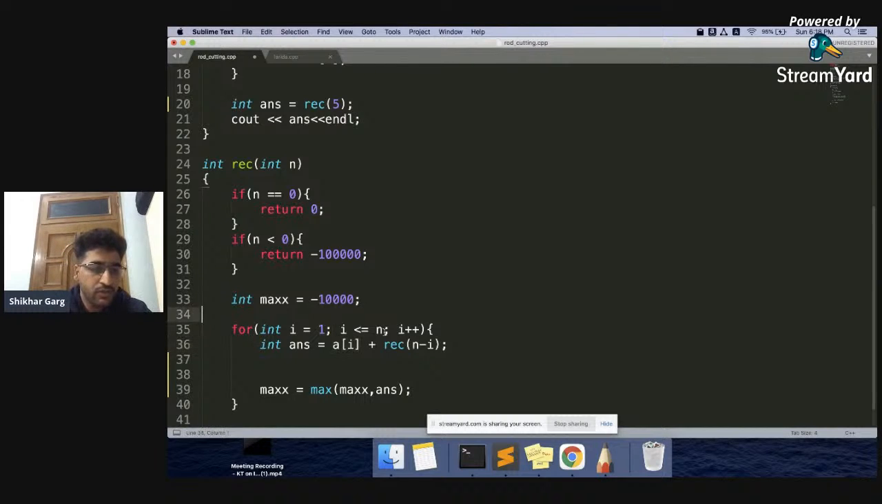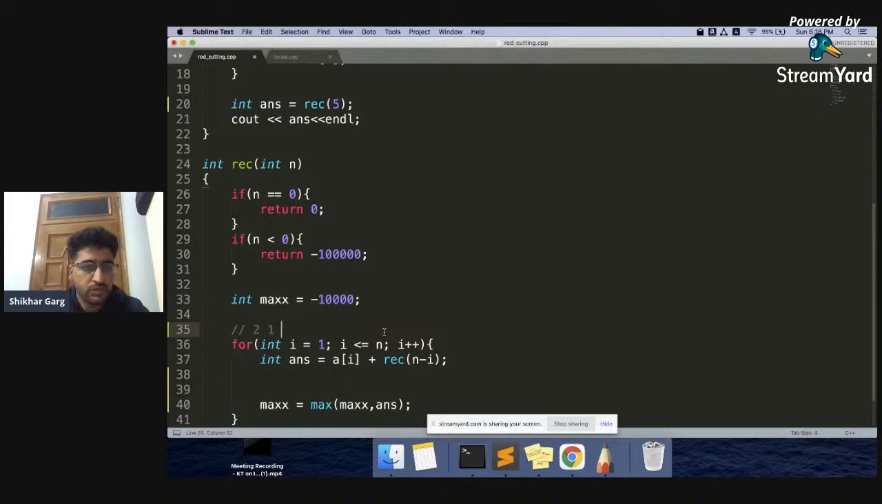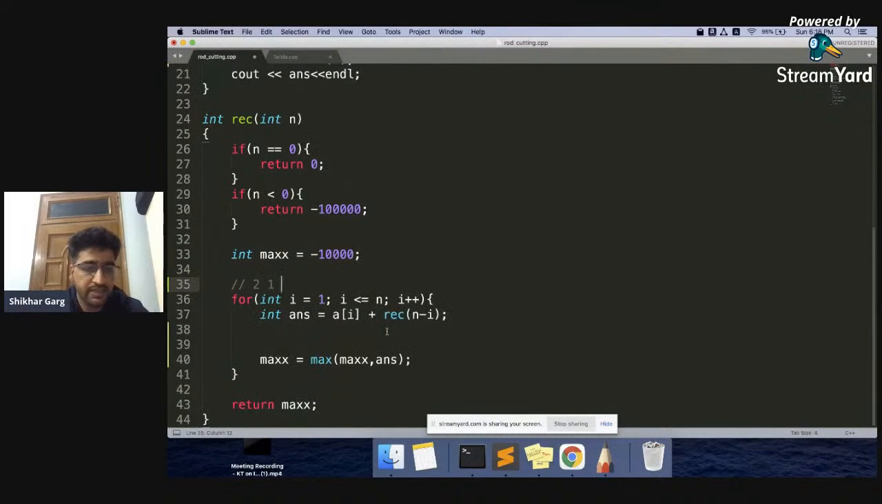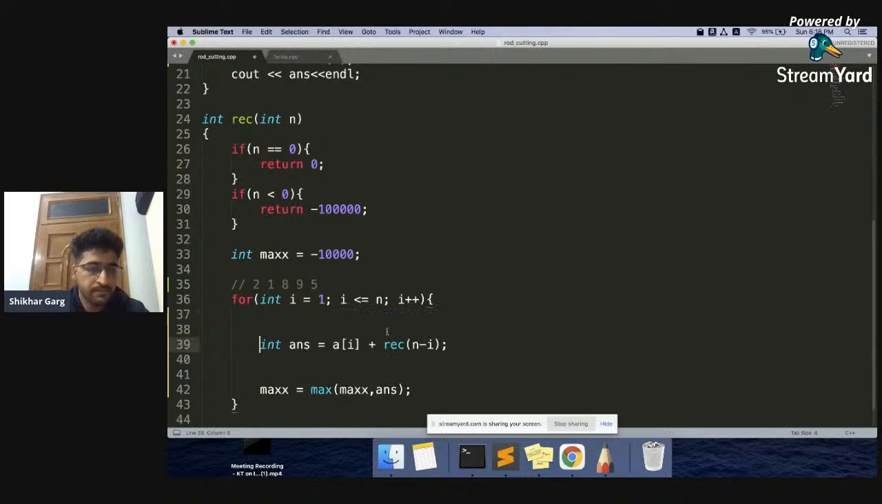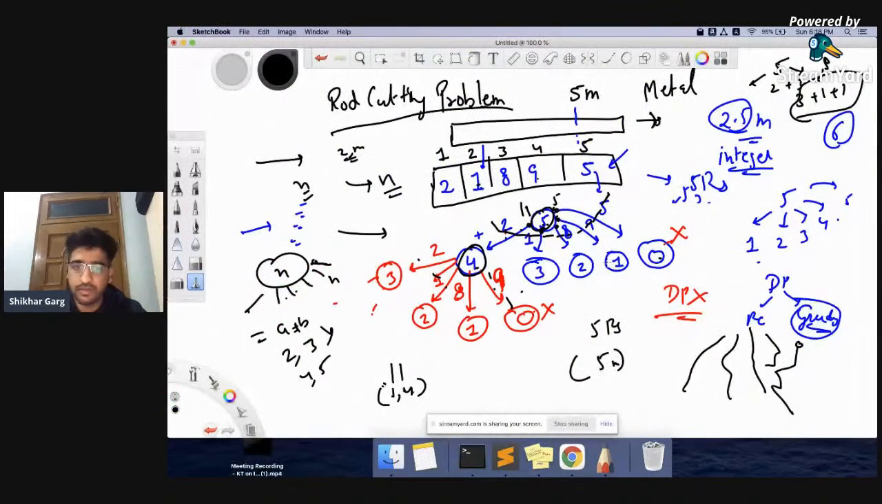So we added the value. Say 5 comes, and the prices were 2, 1, 8, 9, 5, right? So for the first 5, we are going to cut a 1 meter rod. So we added 2 rupees, and we are calling the same circle with 4, because now we are remaining with 5 minus 1 meter rod, which is 4. Okay. So if you want to compare it with this, we have executed this part.